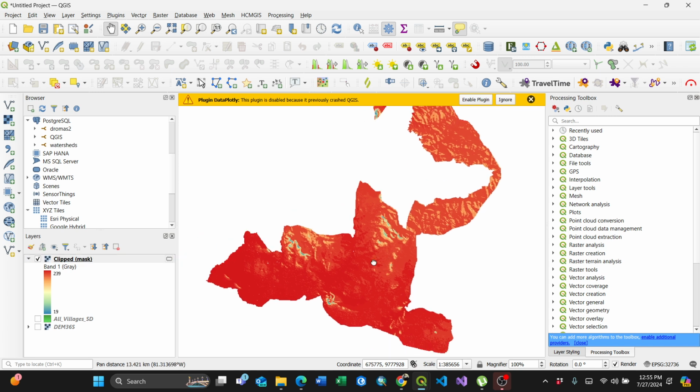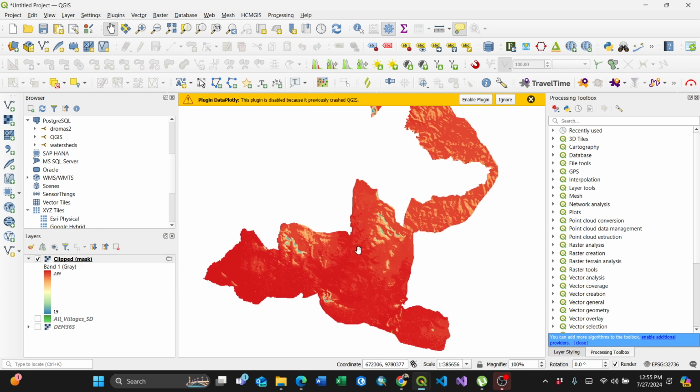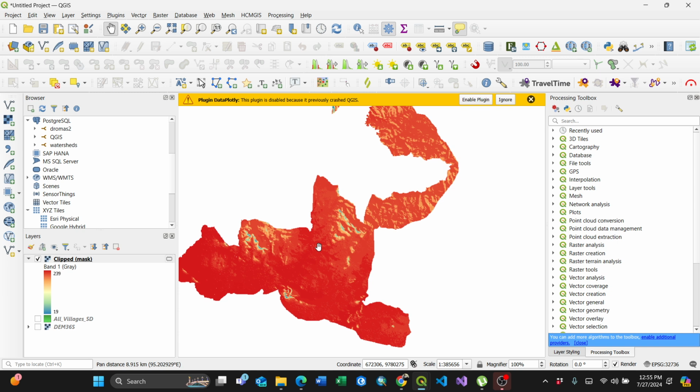Okay, so this is it. This is the way of clipping your raster data using a mask layer. This is how to do the masking using QGIS.